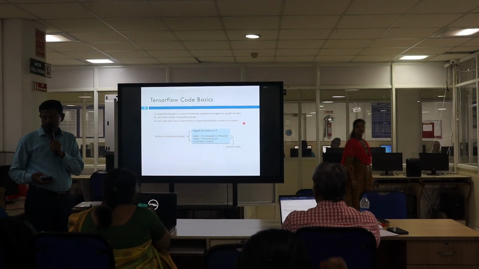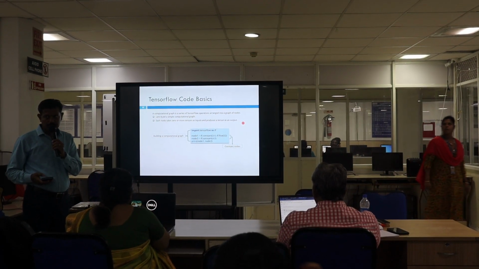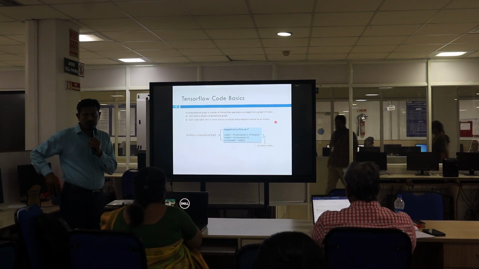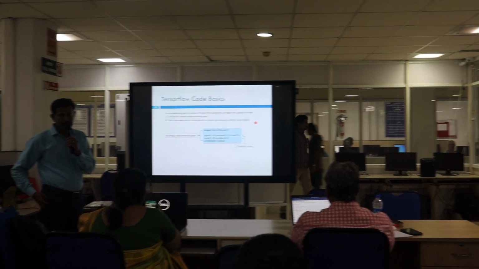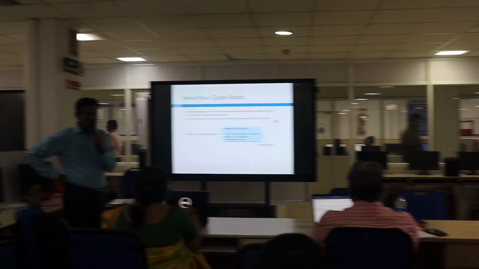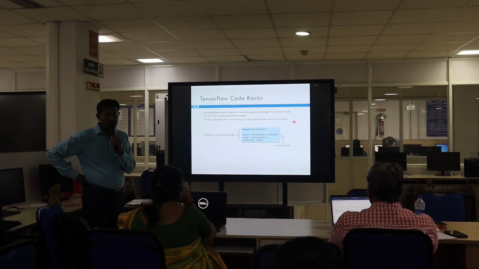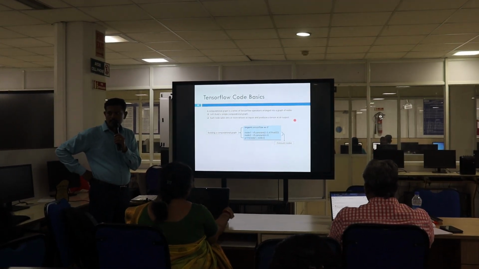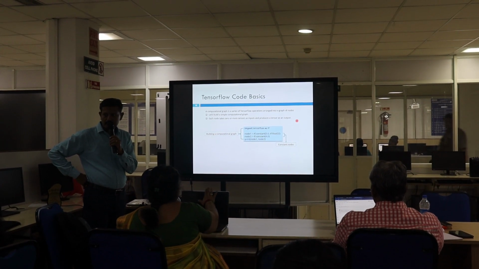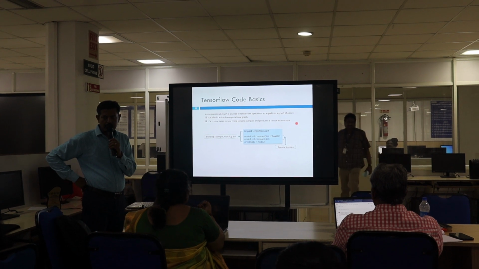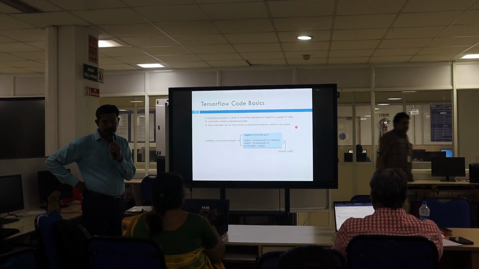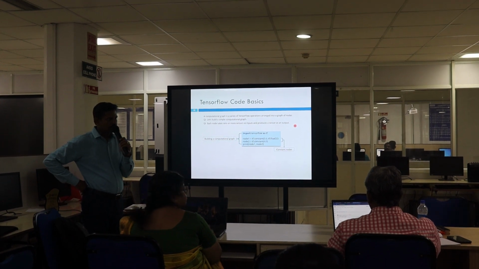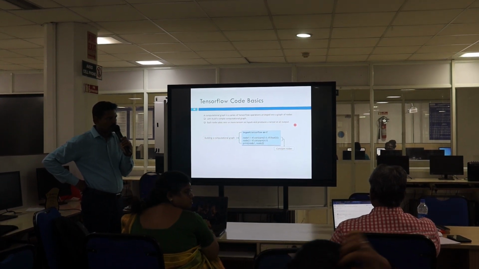Open the browser and type Google Colab. There is no need of any editor, Notepad, or IDE. You can directly go and type the program in Google Colab. Go to Google and search for Google Colab.